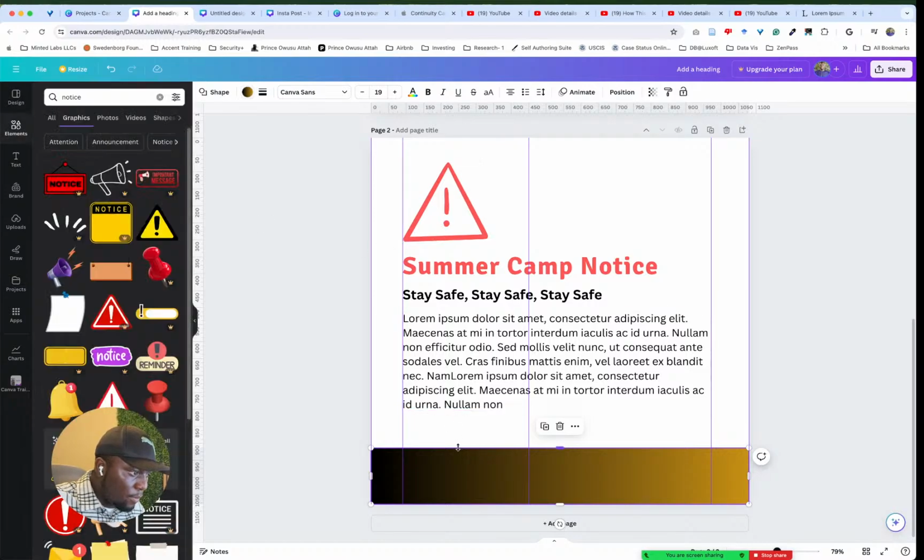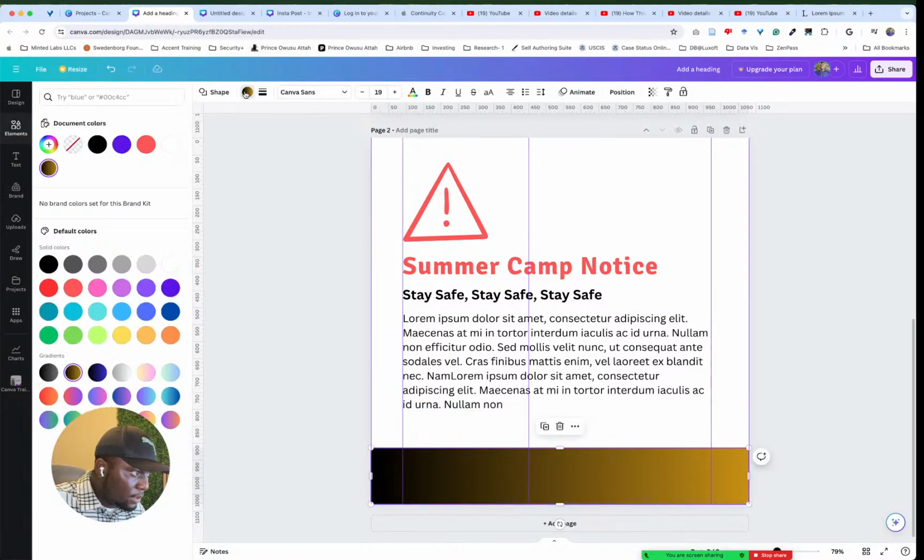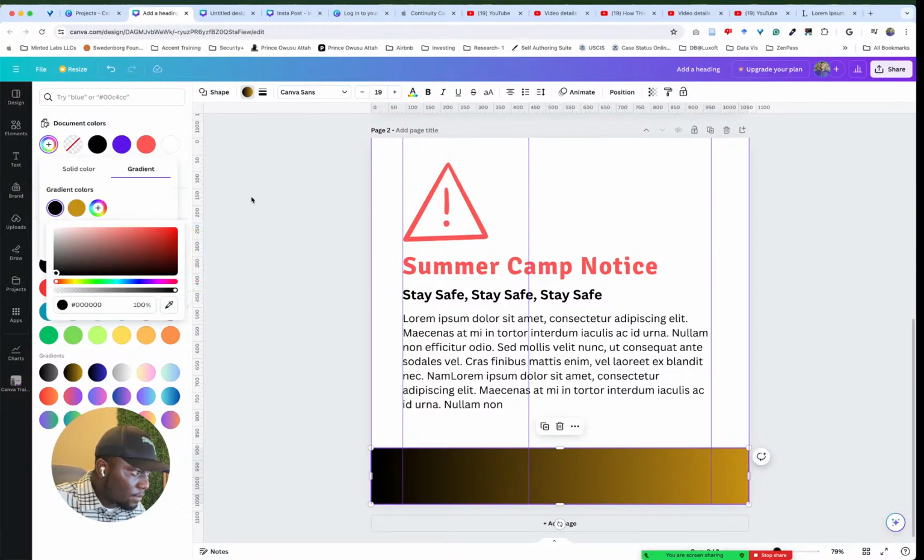So let me go over here again. We're going to probably select this and make it full. So here they have what we call the color picker. So if I want a color and I want to pick it from, let's say, the screen, I can just go here and pick it. So the color picker is over here.